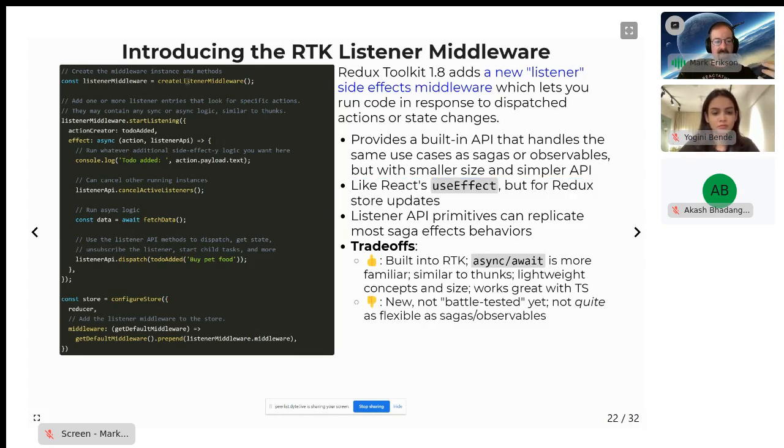So the idea is you create the listener middleware, and then you add an entry by calling middleware.startListening. And you can match against one action type, many different action types, and you provide an effect function that gets the action as a parameter, and it also gets a listener API object that lets you do things like dispatch more actions, get the state, cancel other running listeners, and much more. And then you add the listener middleware to the store.